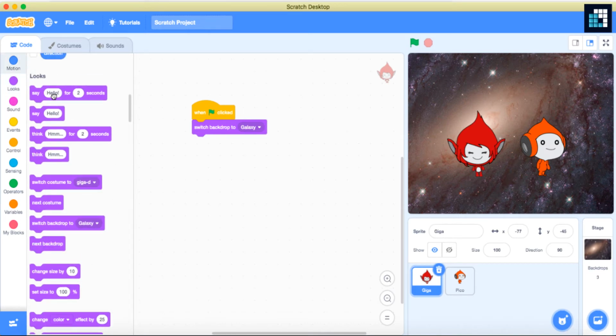And now you can use say. So here, when you click on it, the Giga will say something to Pico. Let's say it will say, Pico, let's go to the spaceship. Now, when I click on it, it will say something, and Pico and Giga will move to the spaceship. So we have a galaxy as a backdrop when we run it.